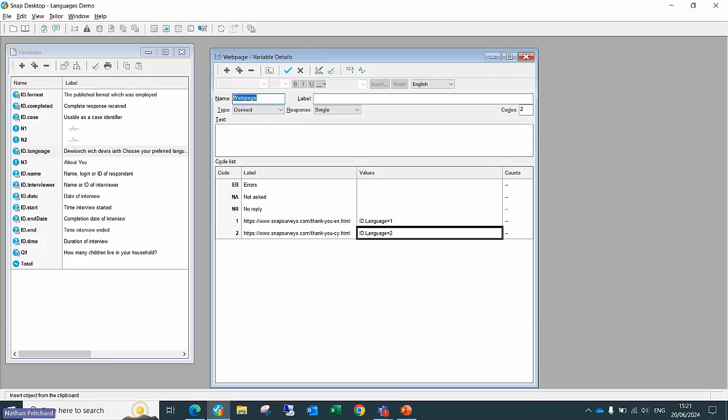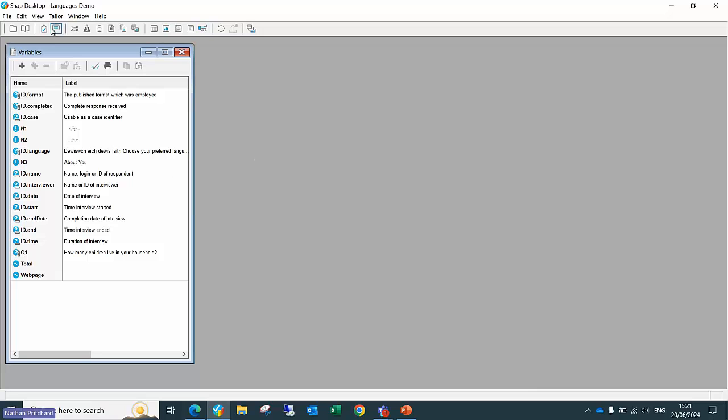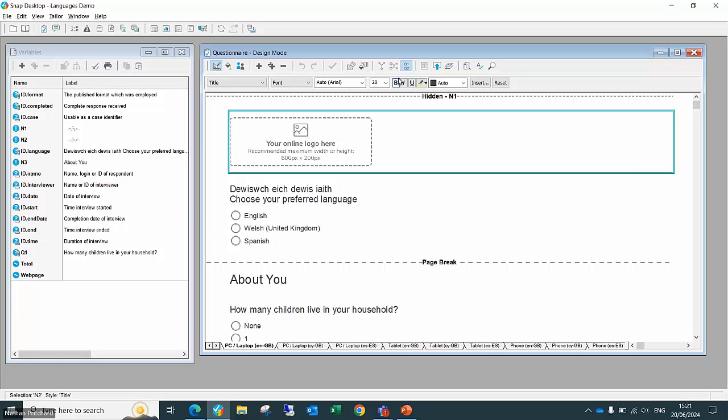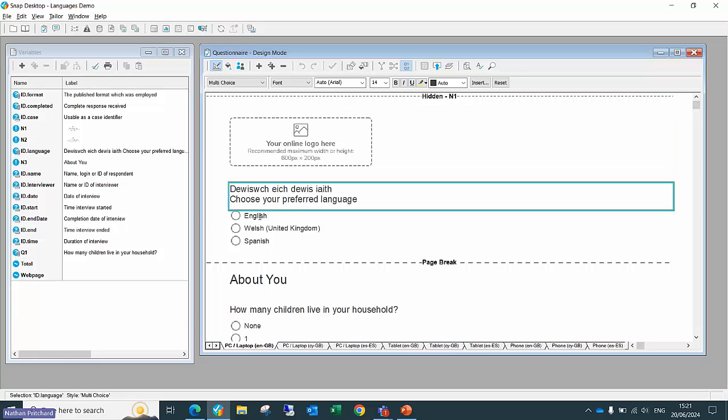So I'm going to take the name of that variable and copy it. And if I now go back into my design window, as I said, it's based on this question. So if we were going to do Spanish, Spanish would be number 3. You can see down the bottom it says id.language.